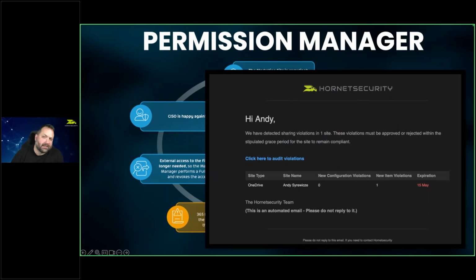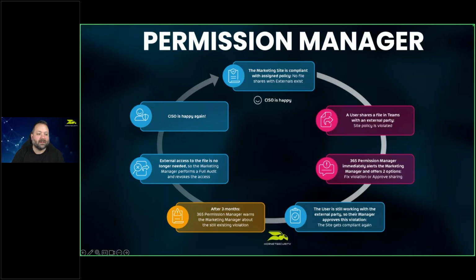Hey, we detected a sharing violation. These have to be approved or rejected within a grace period. Click here to audit violations. And they'll be sent to a simplified view where it basically says, this is the file in question. This is the policy it violates. Do you want to approve or deny this? And I'll show you that here in a second when we get into the lab environment, so you can actually see what that looks like.